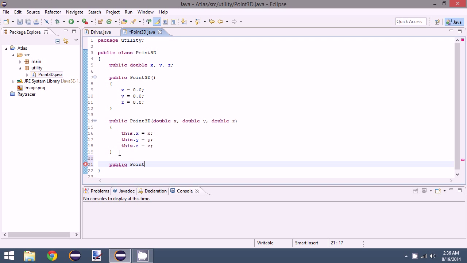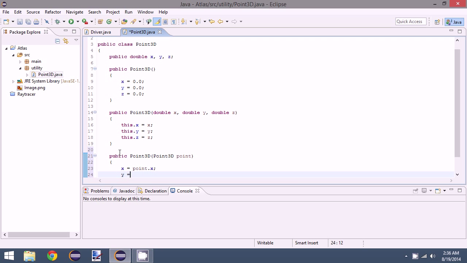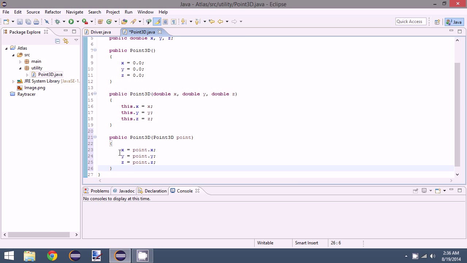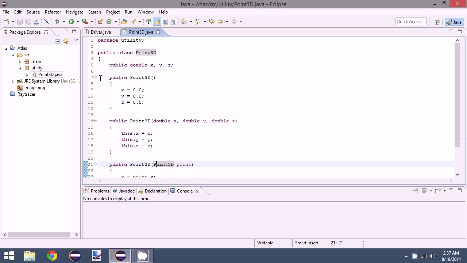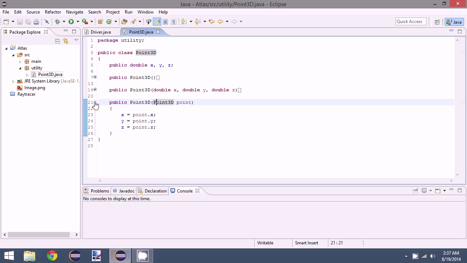And let's also make a copy constructor. So x equals point.x, y equals point.y, and z equals point.z. This is important because we don't necessarily want to modify a point by having more than one reference to the same object. So it's better this way to utilize a copy constructor. Is that it for the constructors? We have the default constructor that initializes the origin, a unique constructor that lets us specify a position in space, and a copy constructor that inputs a point and copies its values.